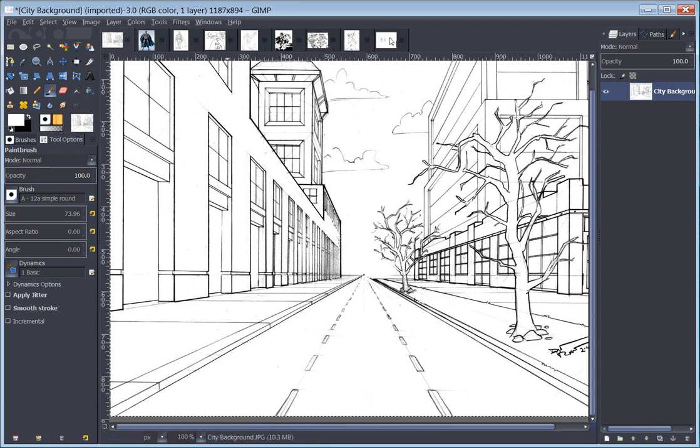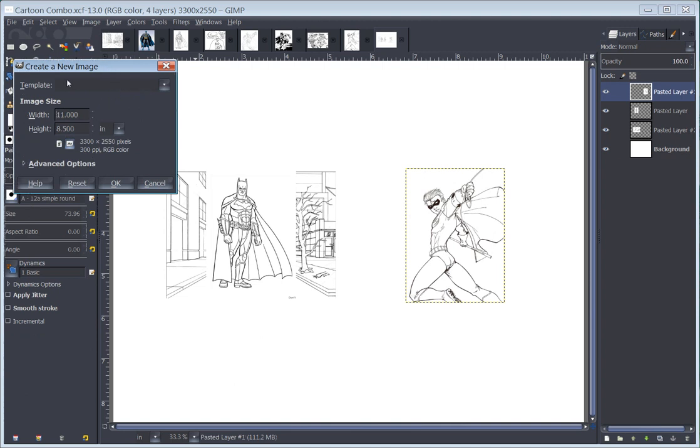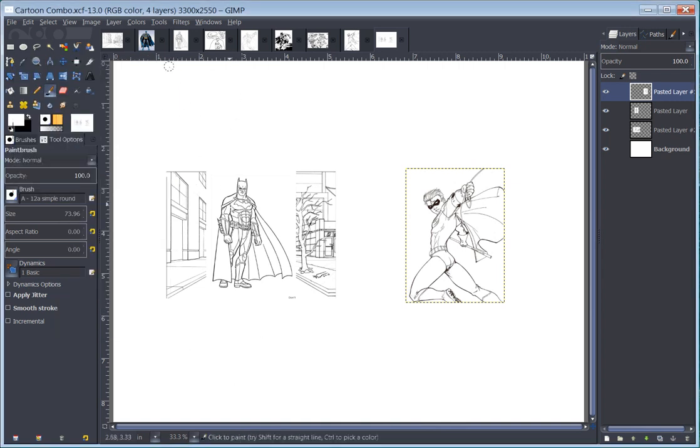What I've done is I've created a new document: file, new, you guys are used to this, file, new, template, US letter, 300 ppi, like we always do. And then I've copied and pasted all these images into that one document.